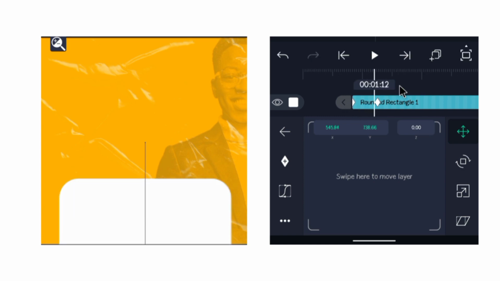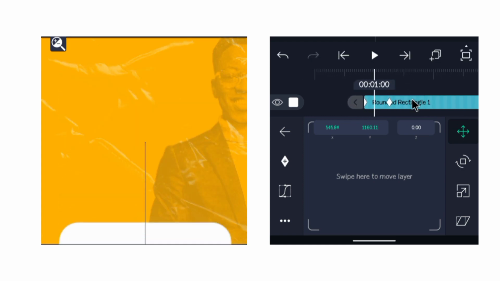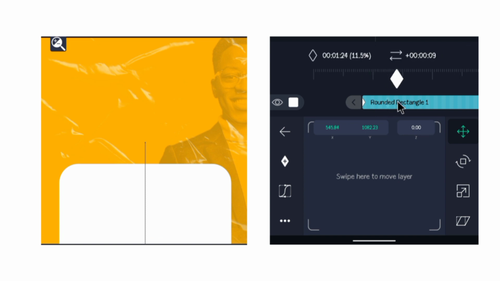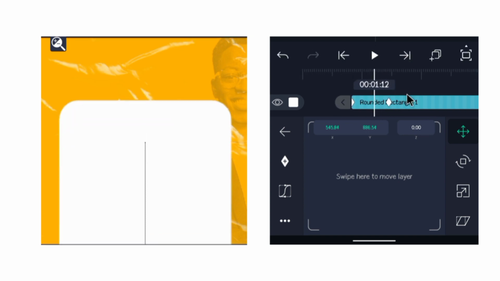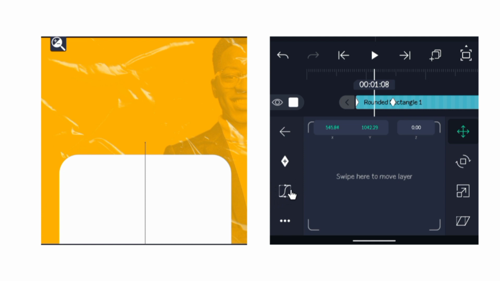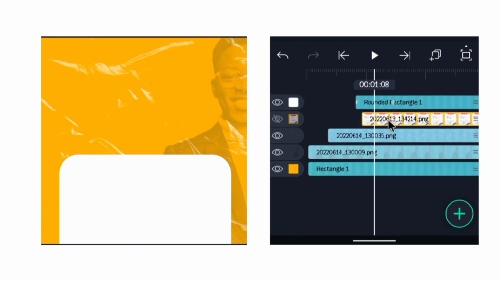So if you notice, you have created an animation. We can move this further to make it slower. Then go to this graph to ease it. Without easing, let me show you how it will be.